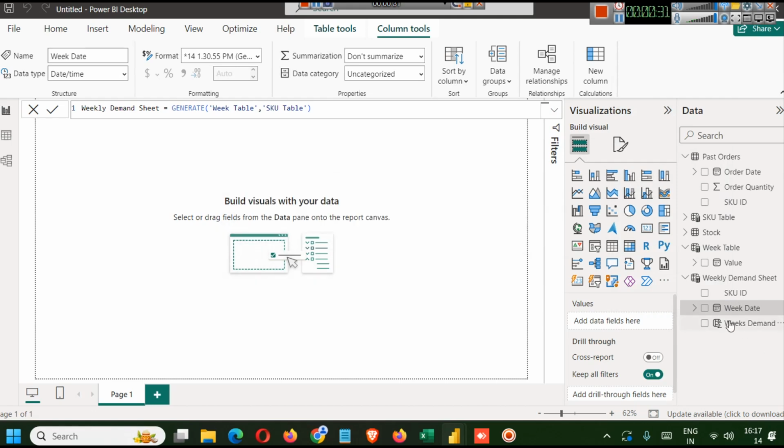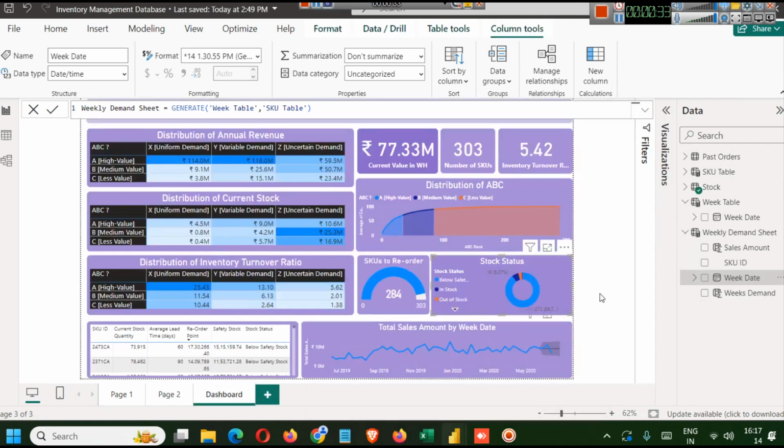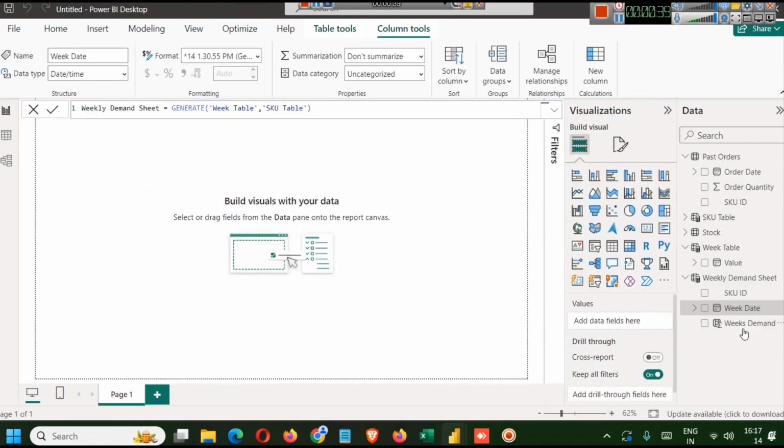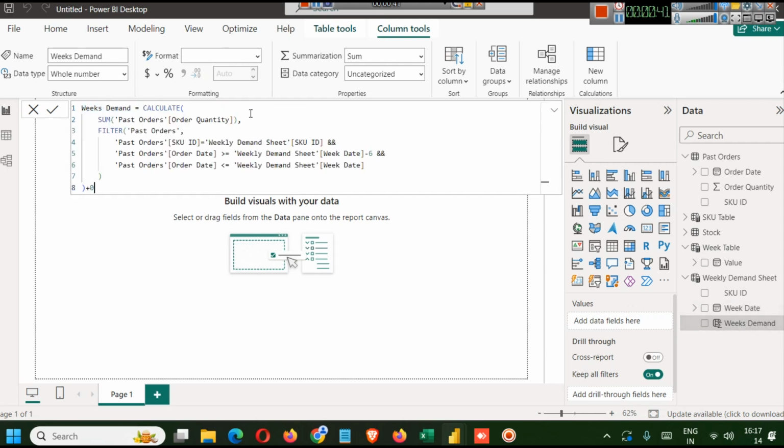Now after creating this, when you copy the entire week demand calculation to create this calculated column, it will be created. Here you can see, first we are using CALCULATE, using the first expression, finding out total order quantity in that week, then using FILTER, that is past orders.